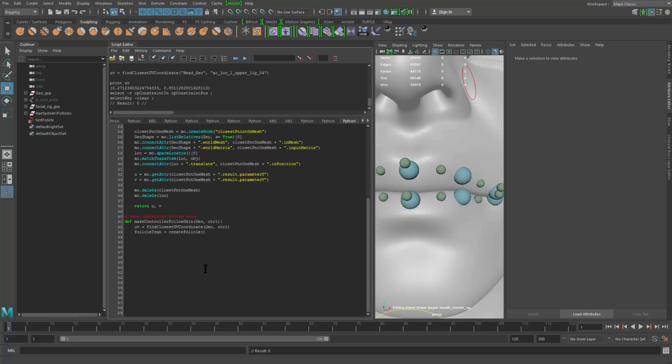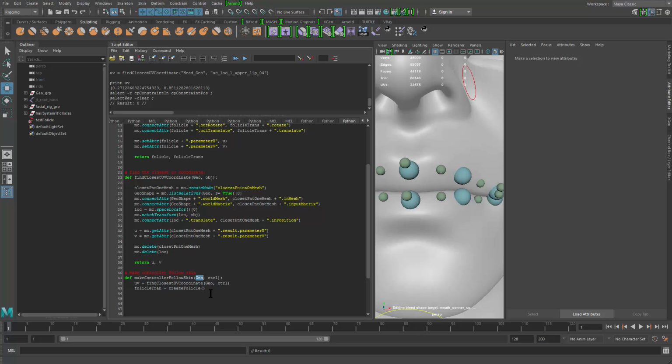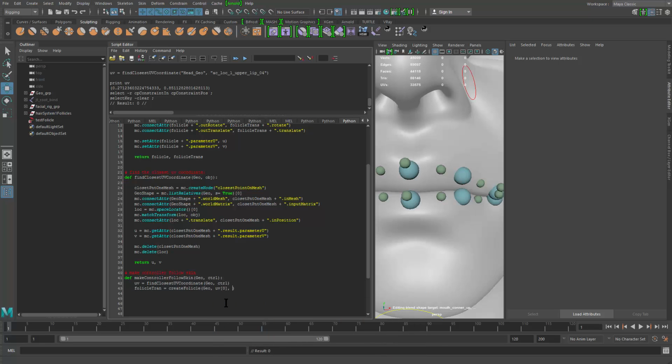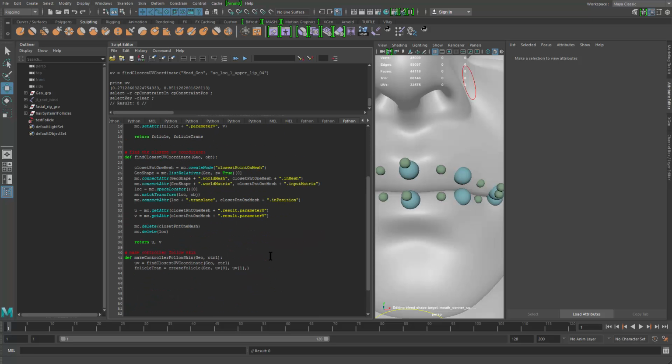Okay, we need a couple things. The first thing we need is the geo, which is the same geo here. And the UV coordinate will be our UV, the first one, and then UV, the second one. Okay. And then follicle name base. Let's use the controller's name for the follicle, and also the geo stem. So geo plus maybe, oh, let's type in follicle first.